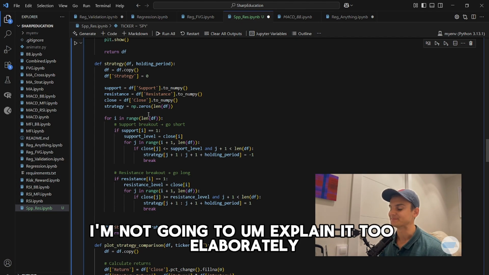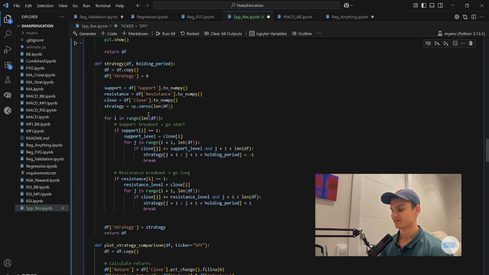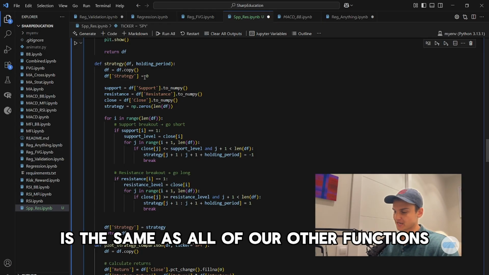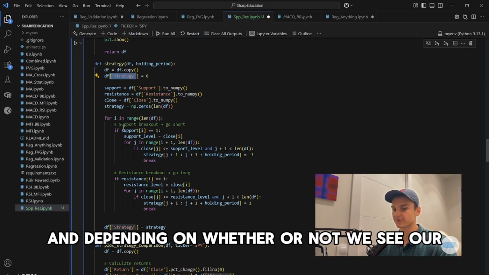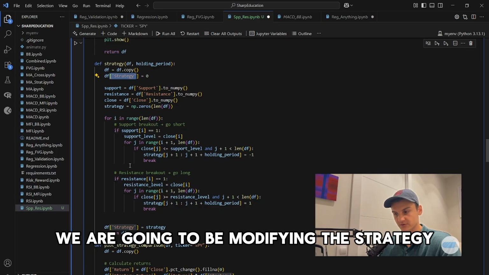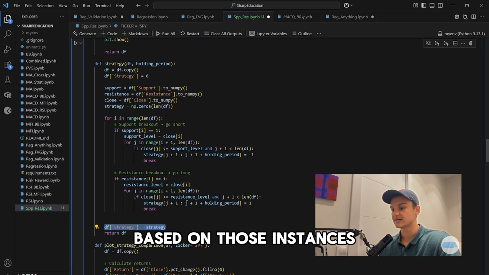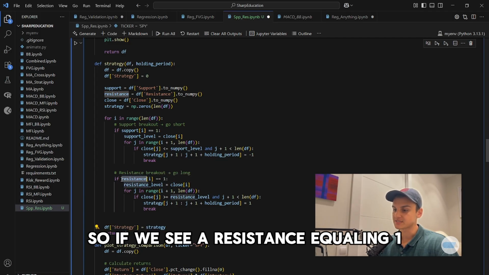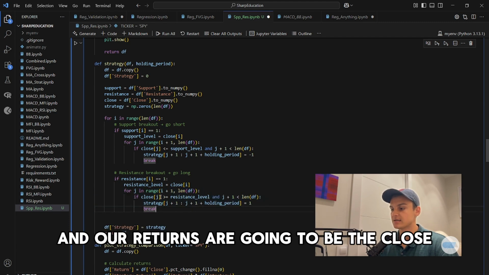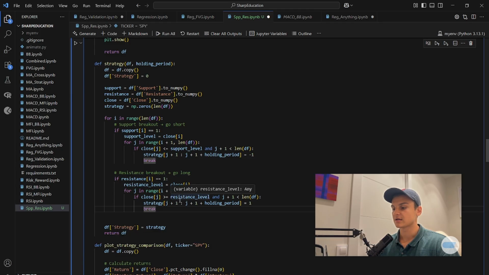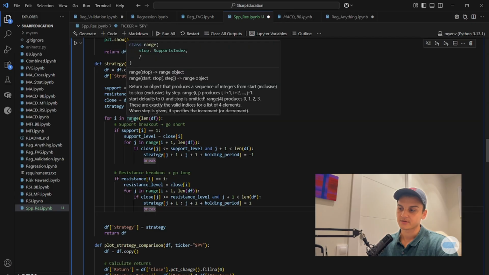I'm not going to explain it too elaborately, partially for my own sanity and for yours. Now, the strategy column is the same as all of our other functions. It's initially empty, and depending on whether or not we see our necessary rules, we are going to be modifying the strategy based on those instances. So if we see a resistance equaling 1, then we're going to perform some calculations, and our returns are going to be the close multiplied by our bias.